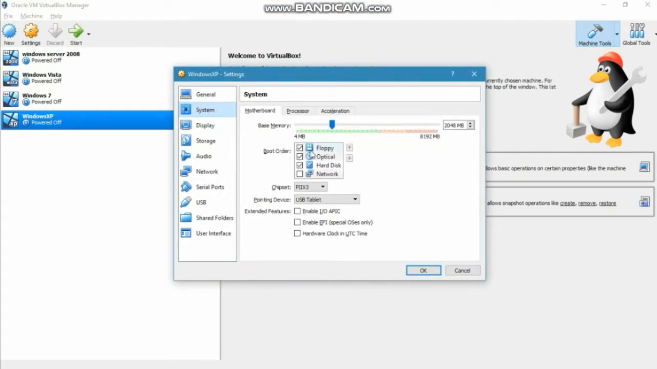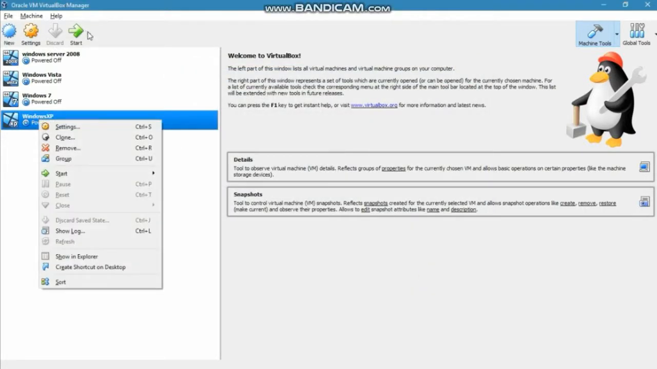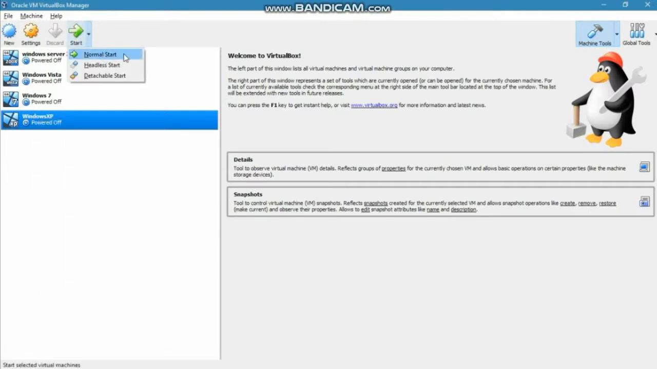Before we click start, we go into settings and then into system. We move floppy disk below hard disk so that the optical disk will be at the top, because we want it to be able to boot from the optical disk. Now we can click start, normal start.